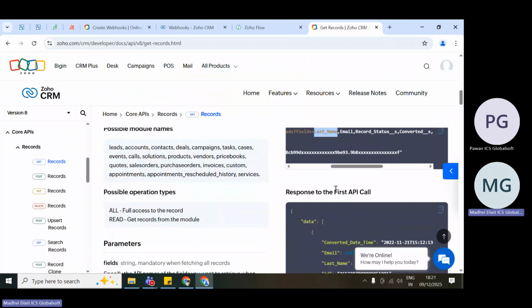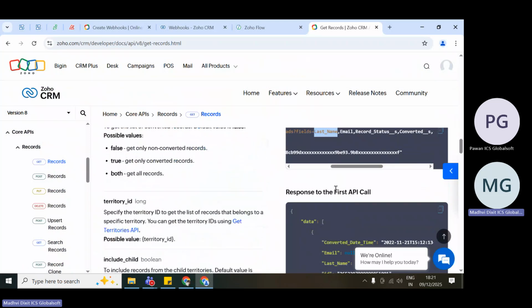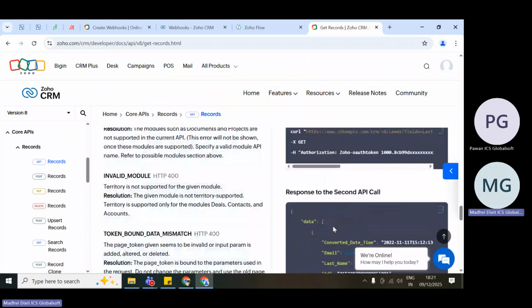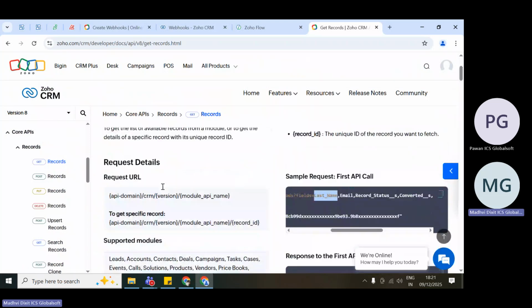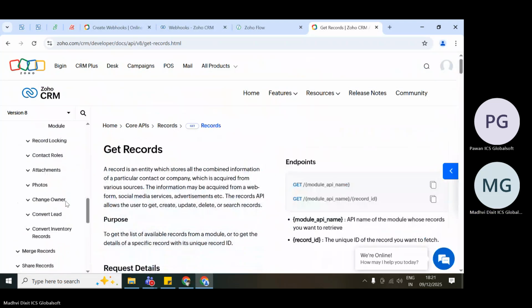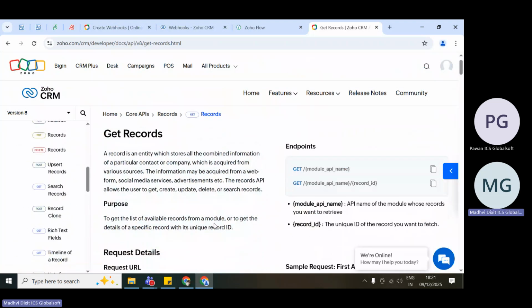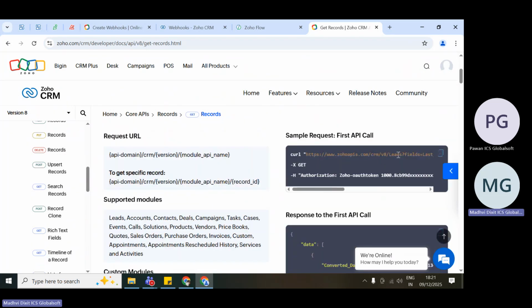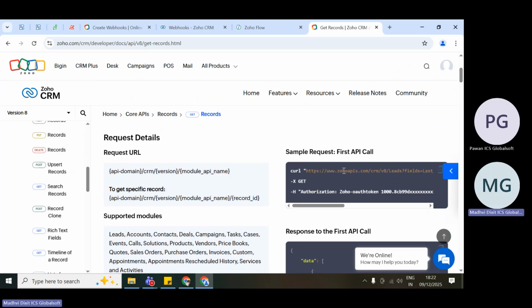We will come to that in future, but first the customization. Every module has this thing. So here we are talking about the get record. By default they are giving the module API name. You can put, if it is lead, the lead API name, so get slash lead name. So here we have leads. We need to change the module name if we want to get the record. Like this way, the endpoint is going to be changed.